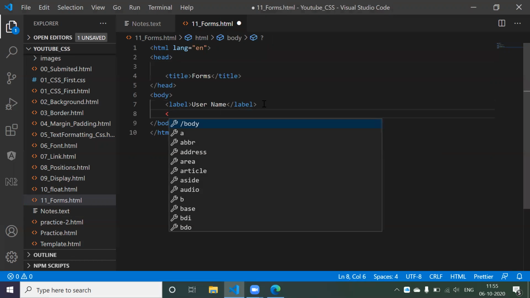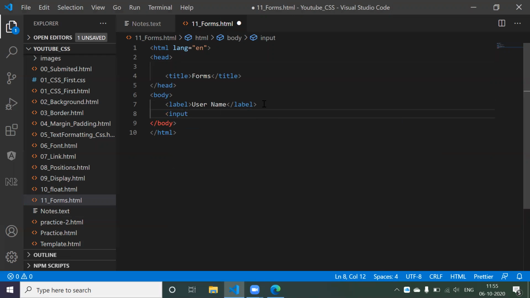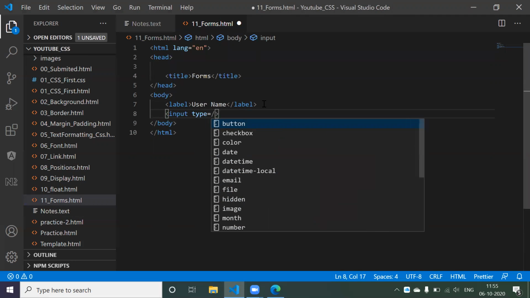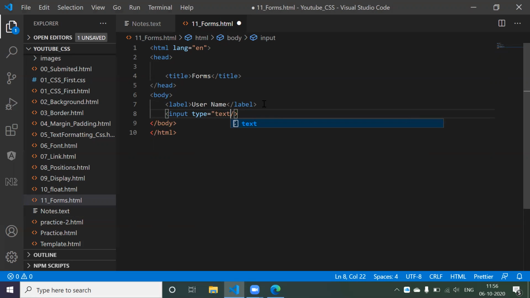Now I want one input box here. To create an input box, we have a tag called input. Now this input tag is a self-closing tag. This tag will have some set of attributes. The first attribute is called type. This type gives an instruction to your browser about which type of text box it should be, whether an email text box, password, or normal text. I'm going to say I want normal text. I'm going to save it, come to the browser and refresh it.